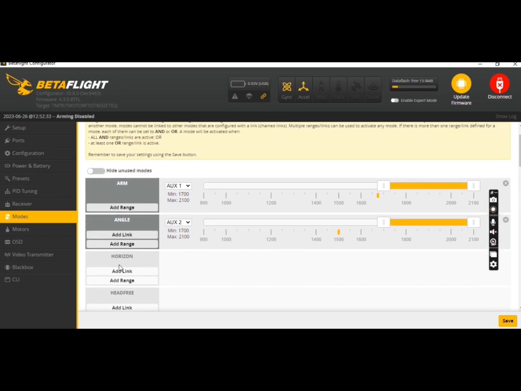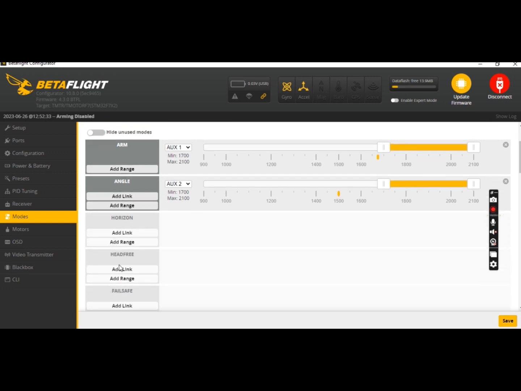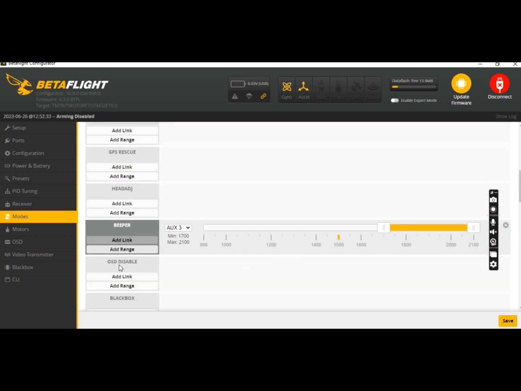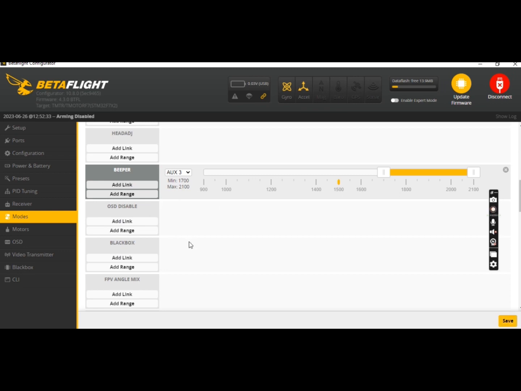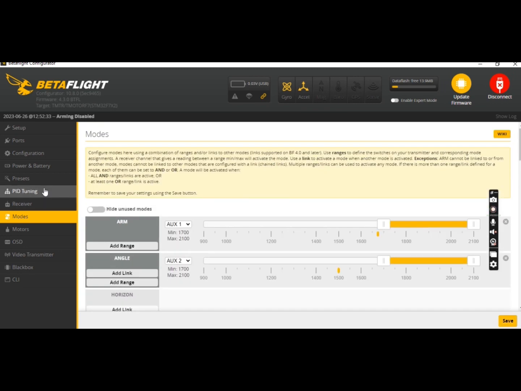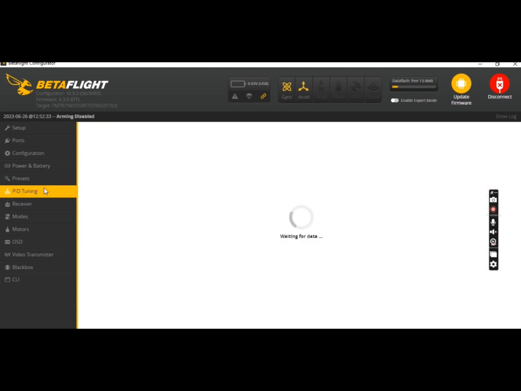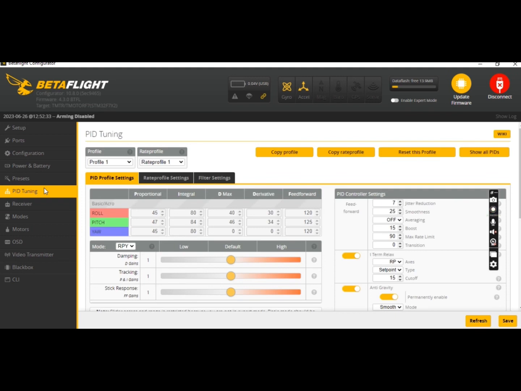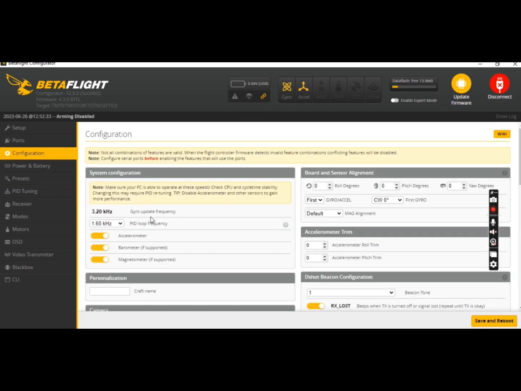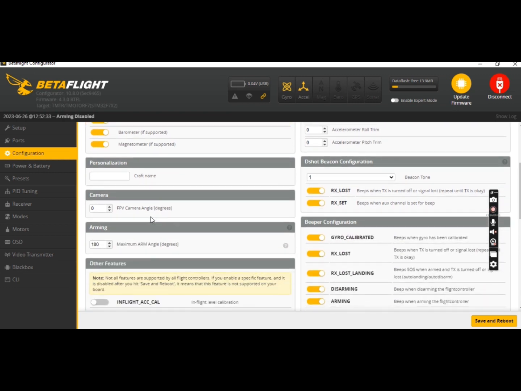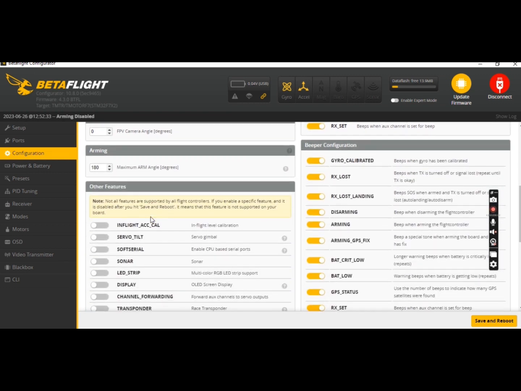Step 7. Adjust PID values. PID tuning is an important step to optimize your drone's flight characteristics. Go to the Configuration tab and adjust the PID values based on your flying style and the drone's behavior. Make small adjustments at a time and test your drone's response. Keep fine-tuning until you achieve the desired performance. Click Save and Reboot to apply the changes.